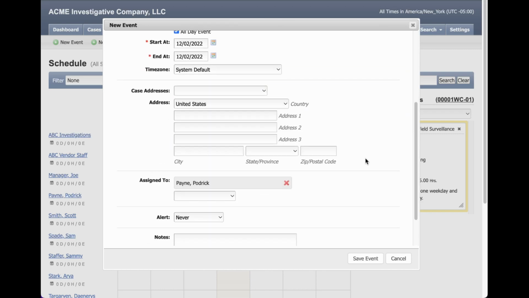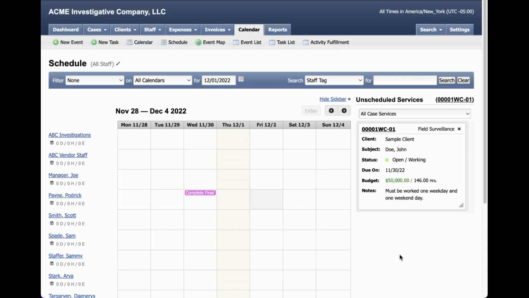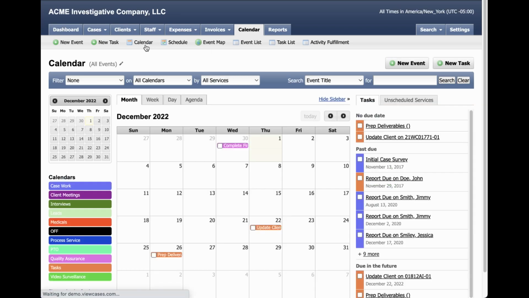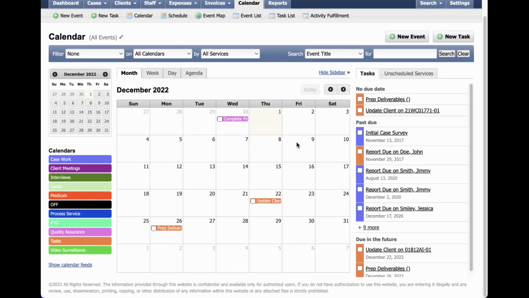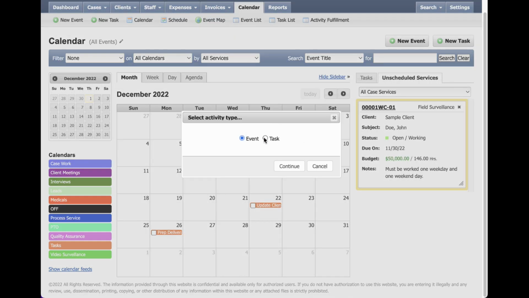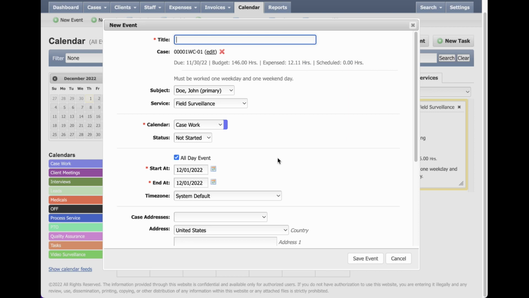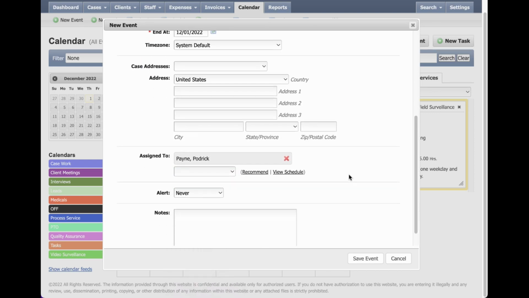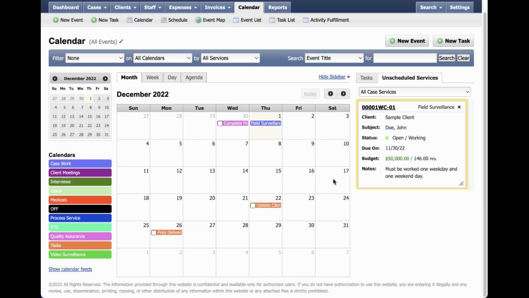If I pop over to the calendar view, on the right-hand side you have your task list as normal, but you will also have another tab for unscheduled services. I can do the same thing where I drag and drop that unscheduled service into a cell in my calendar, and I can create an event or task on the fly for that case service on that case. So I'll go ahead and do that, and save that event. Now I've got my field surveillance on the first.